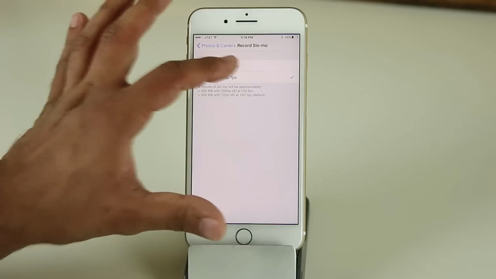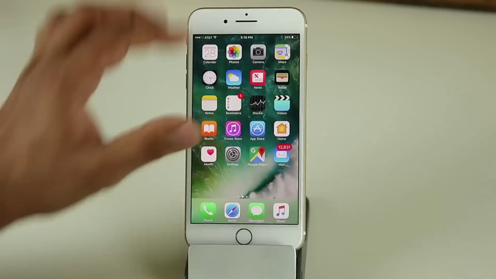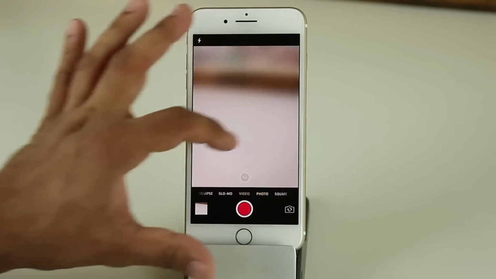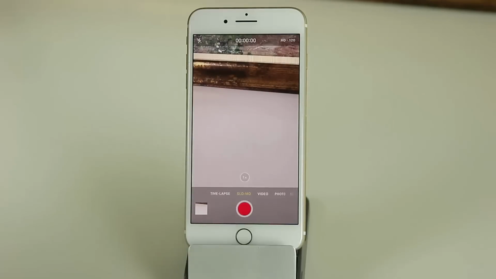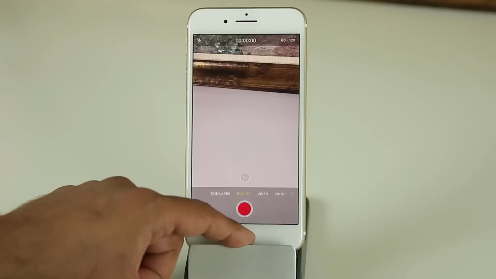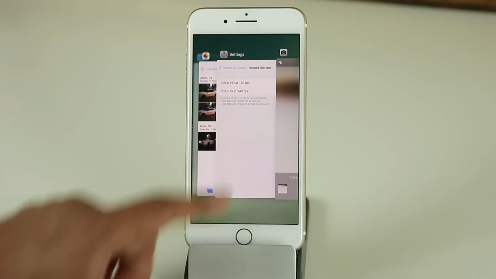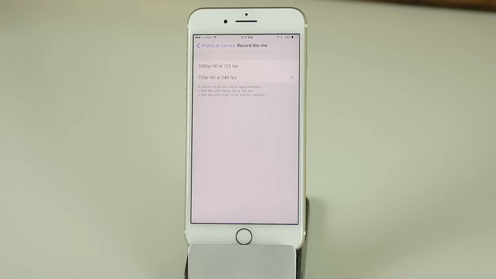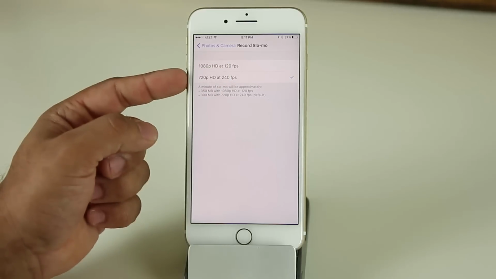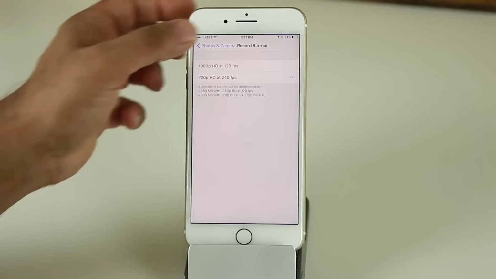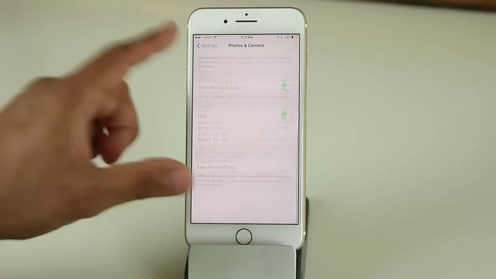And again, if I choose this, and if I go back into the camera, and if I scroll over, on the top it's going to say HD, that means 1080p, and that says 120, that's the frames per second. Alrighty, and let's go back out here. And when you buy your phone, the default setting is 720p. So that's the two options we have for that.